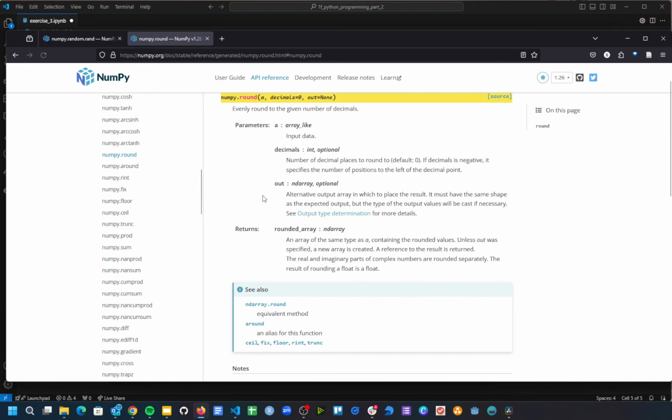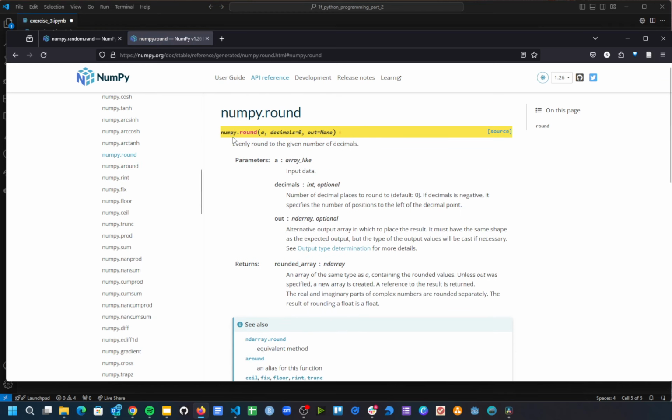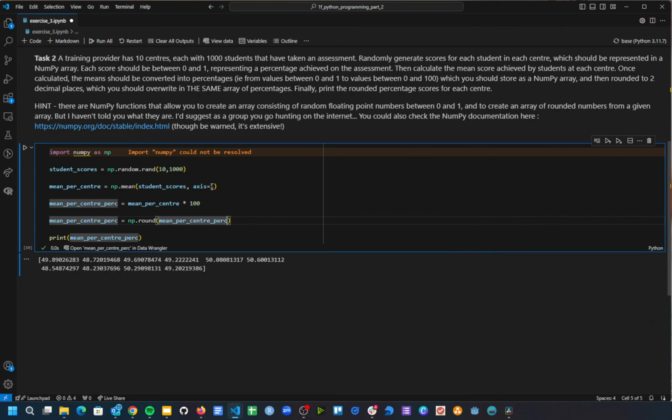If I click into the round function, you can see that we've got a little more detail here, which makes it clearer that A should be an array of some sort, and that the second argument is the number of decimal places to round to. The default is 0, so what we want is to say please round this to 2 decimal places.